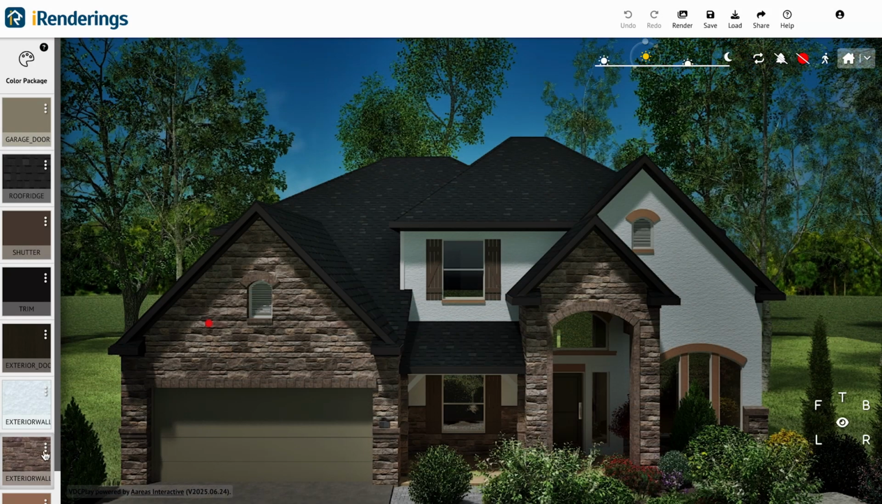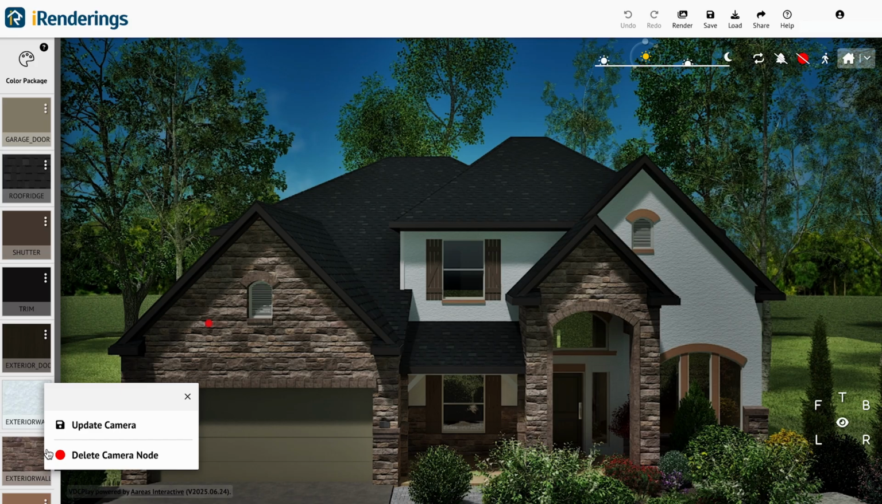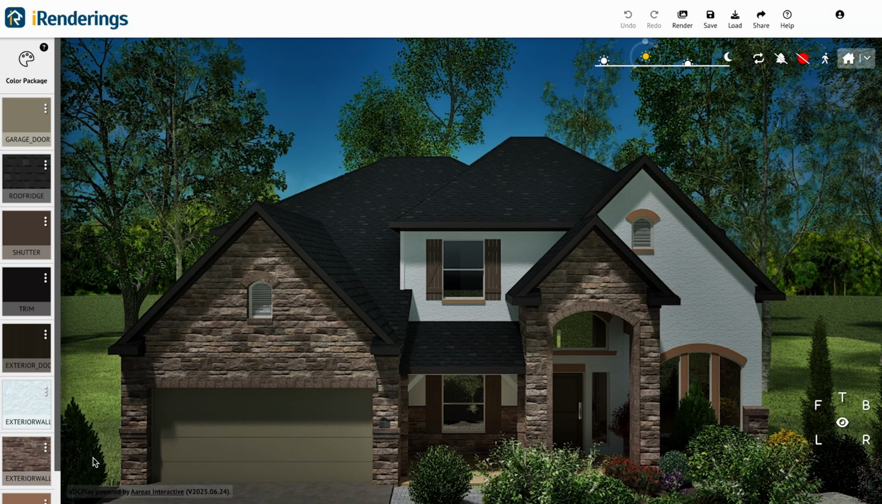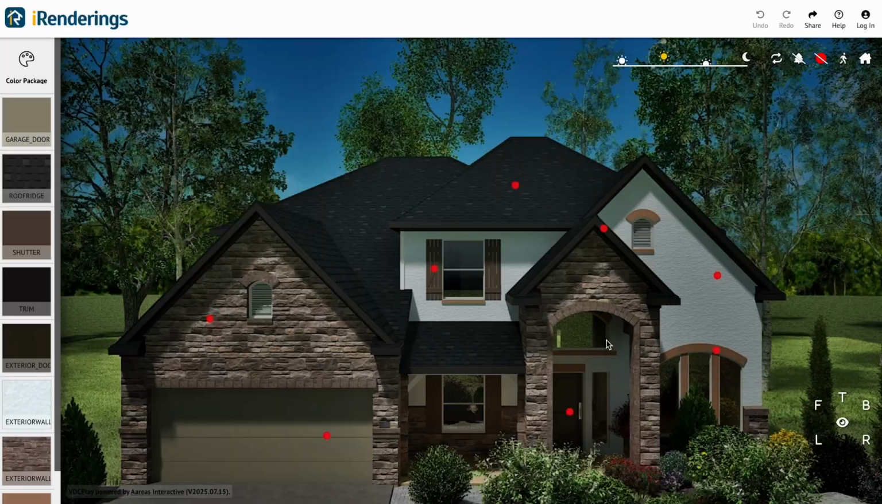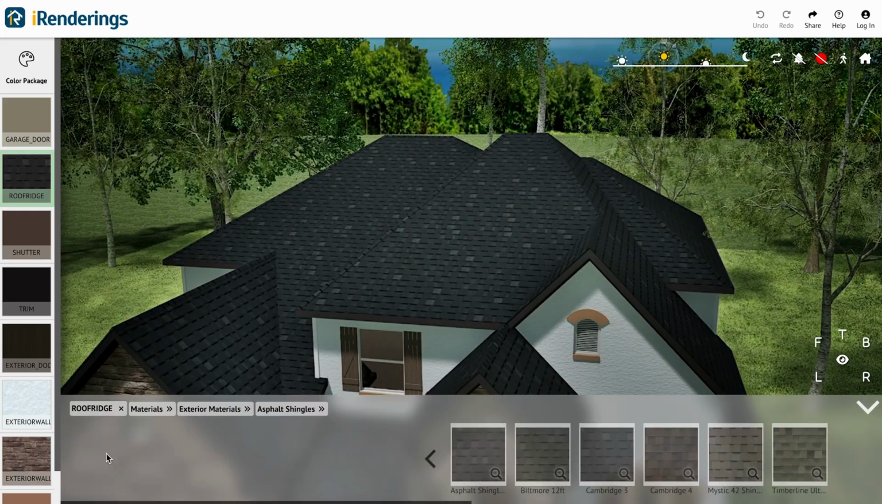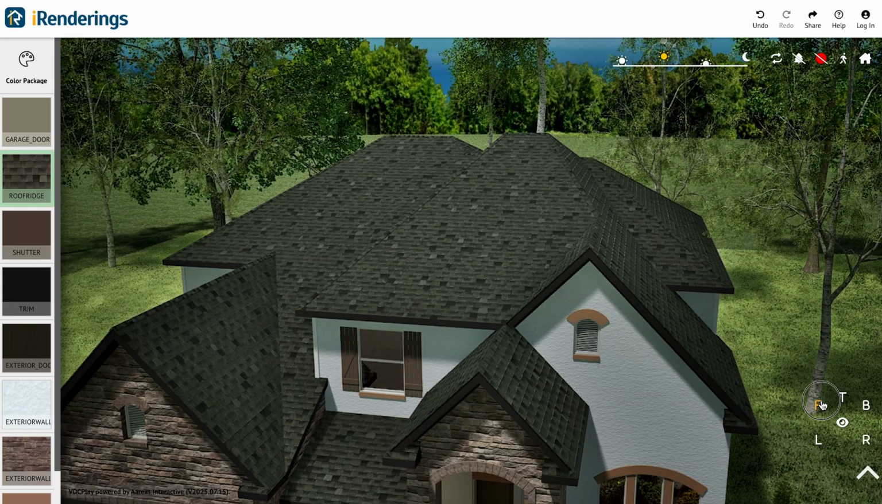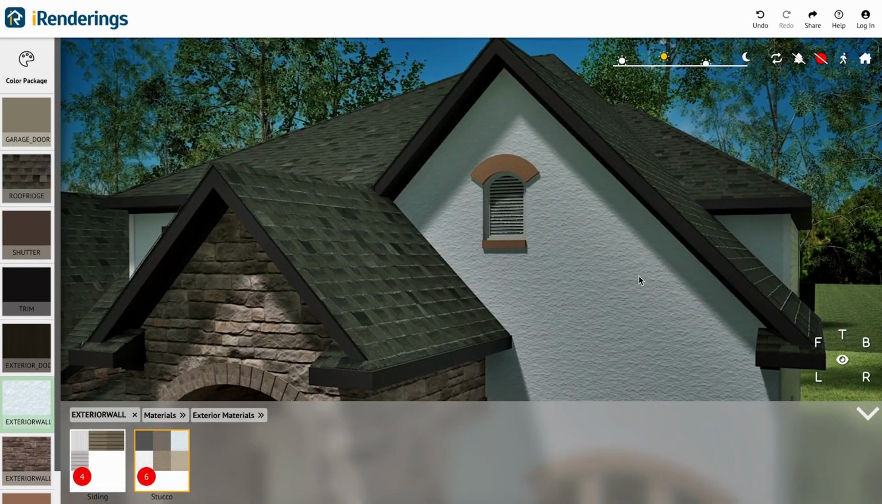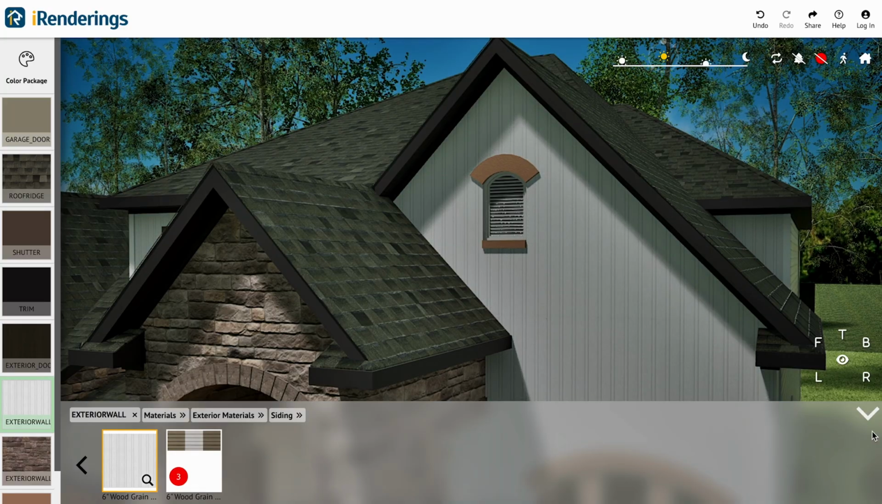To remove a node, simply click the three dots on the surface in the left-hand menu and select Delete Node. The node will be removed immediately. Nodes help your customers easily identify which surfaces can be customized, making their design journey smoother, more intuitive, and more engaging.